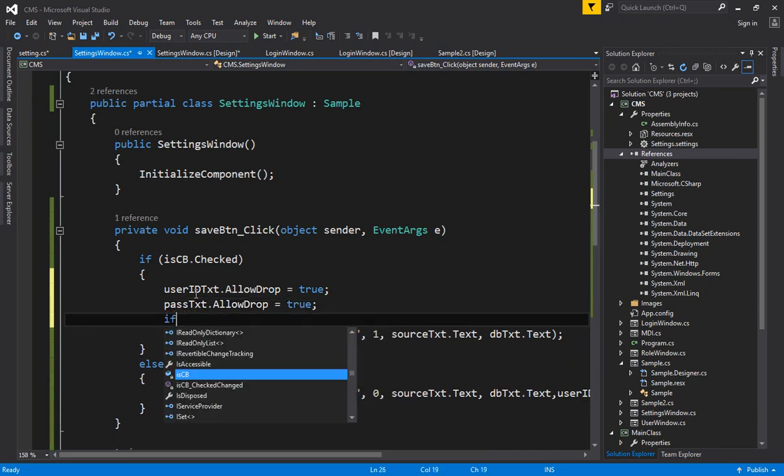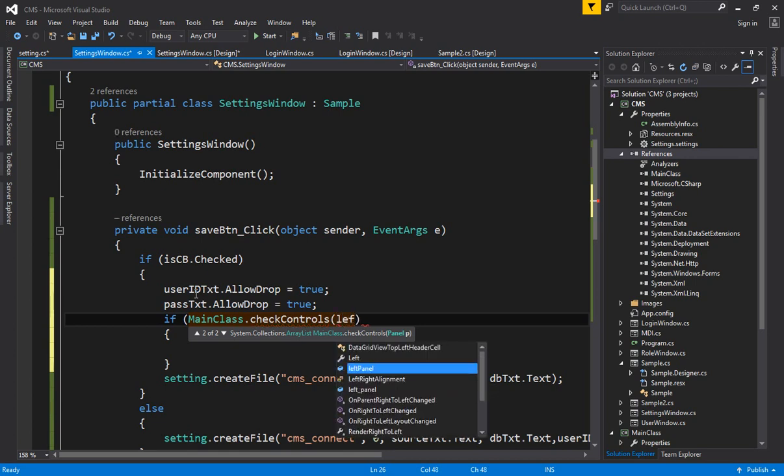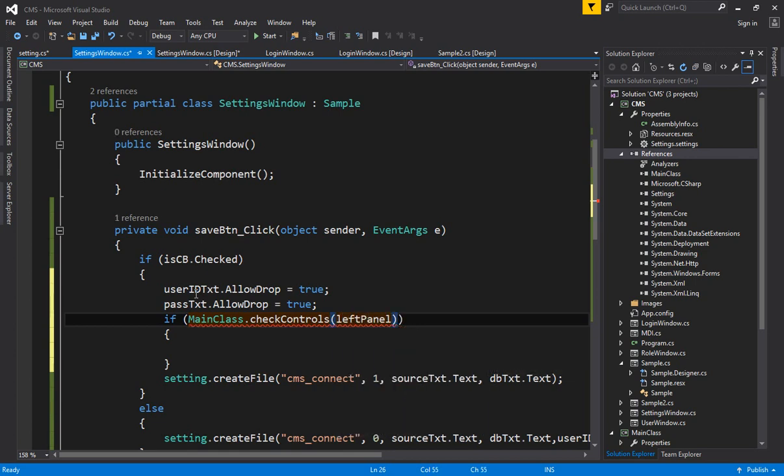So main class dot check controls, and what it is giving me is the flow layout panel and the panel. So my panel name is left panel. That's my previous method that I have created inside the main class. I have demonstrated it in the previous lectures also. So main class dot items dot count. Do we have the count? Yes, because it is returning an array list. Dot count is greater than 0.